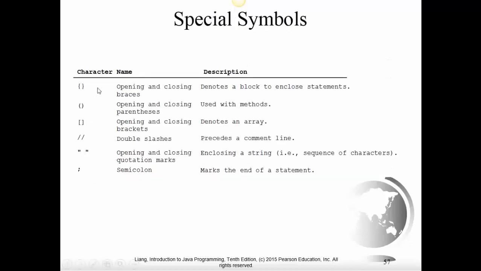Okay, so we have special symbols. So far you guys have seen the curly brackets or the braces, like it says here. Pretty much it denotes the opening and closing of blocks, and also the quotation marks. Okay, so that's for enclosing strings, and the semicolon for marking the end of a statement. We are not working with brackets. We will do that later in chapter 6 and 7.